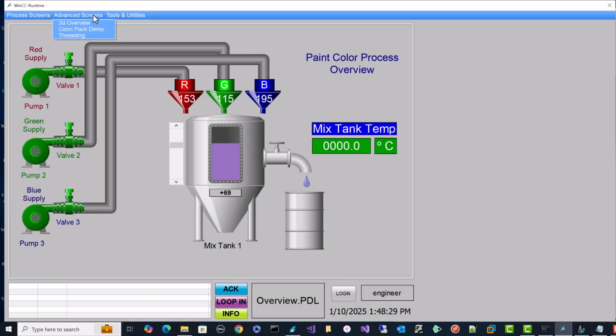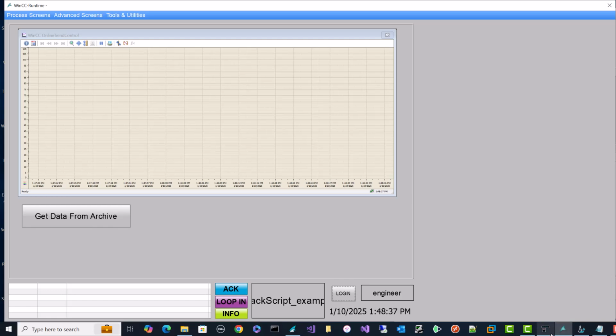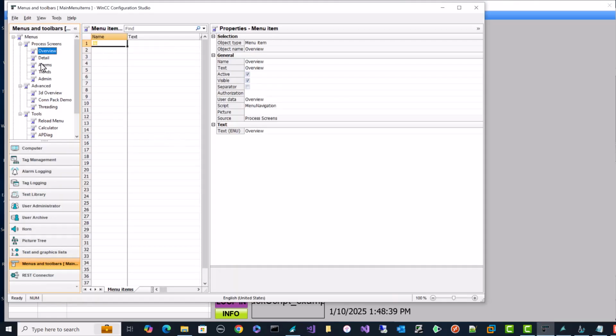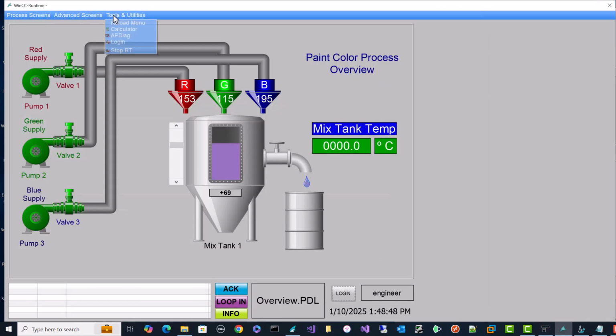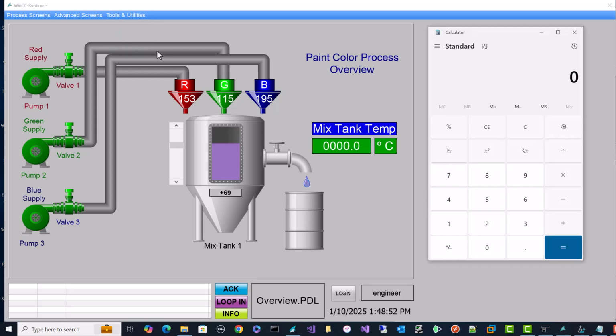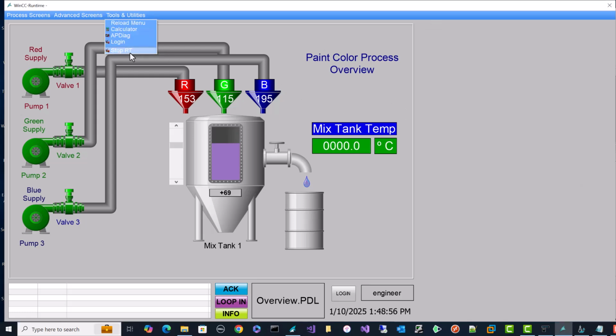Today I'm going to show you how to create this great runtime menu system for your WinCC SCADA project. We are going to be using the menus and toolbars editor, and we'll create a runtime menu that allows users to quickly navigate between screens, as well as launch other applications like the Windows calculator. We'll add a login button, a stop runtime, and also show you some tips and tricks, like how to reload the menu so you can dynamically test your changes in runtime without having to restart it.